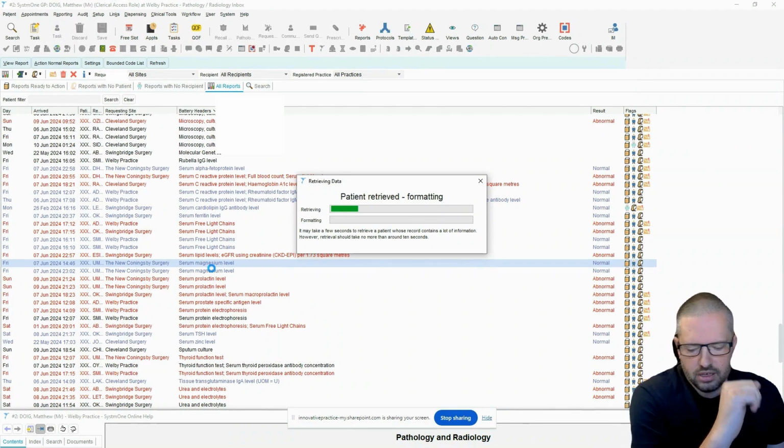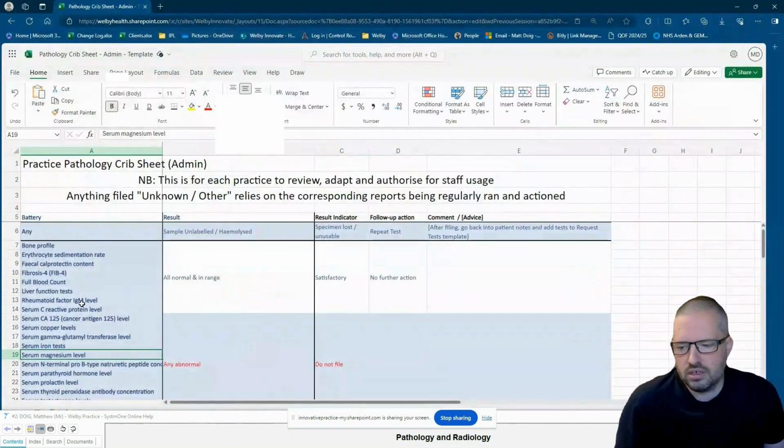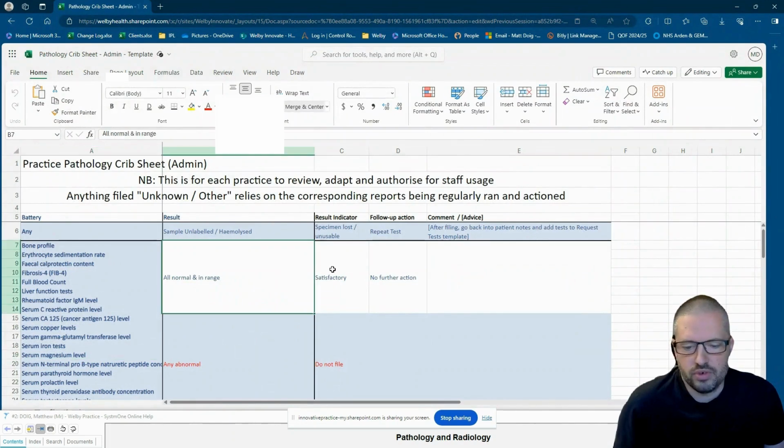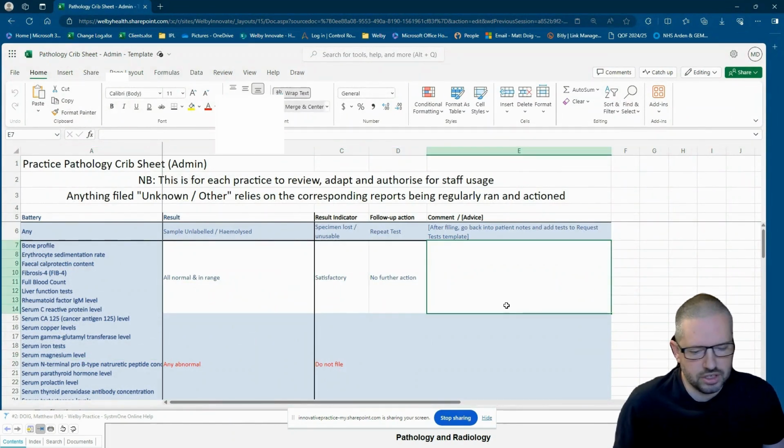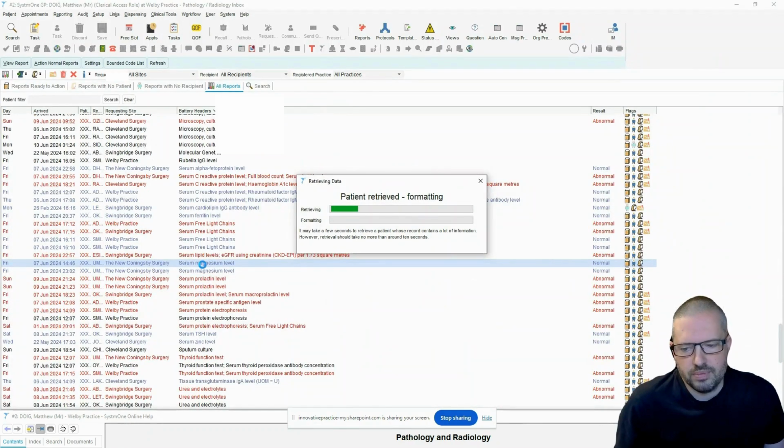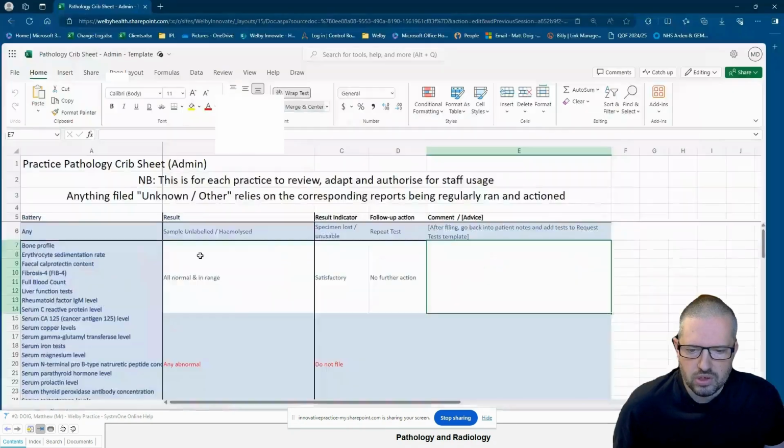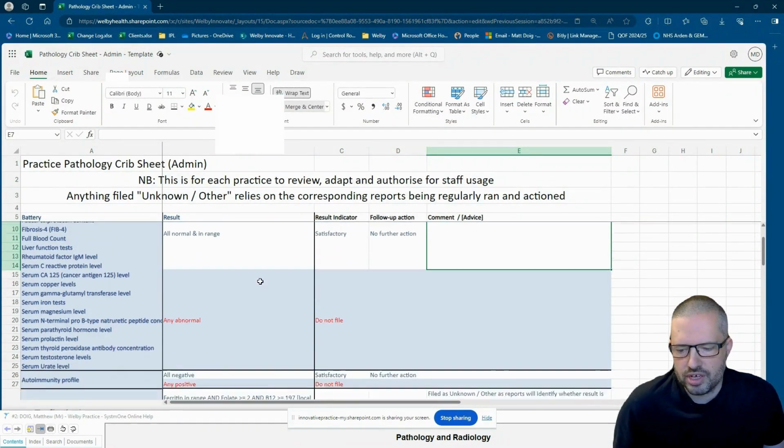and the spreadsheet shows me if it's normal in range, I file it as satisfactory, no action, and there's no comment that needs to be added. So when it finally gets there, I will do that. Just while it's waiting to do that, I'll show you a few more things here.